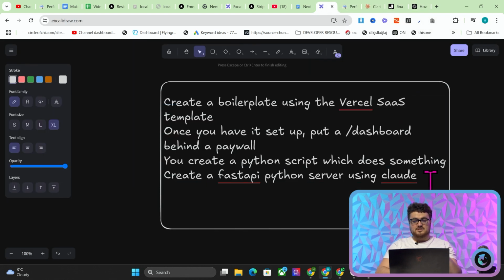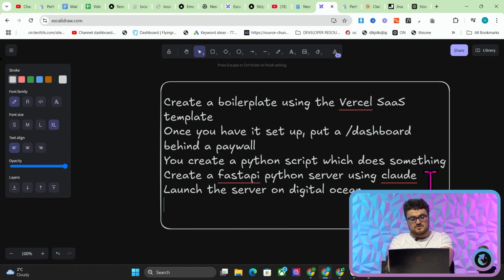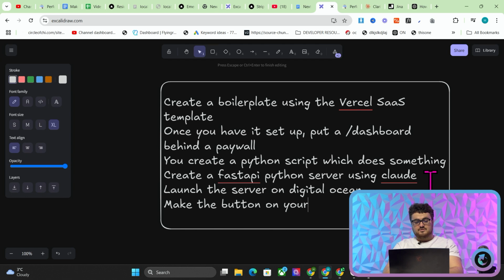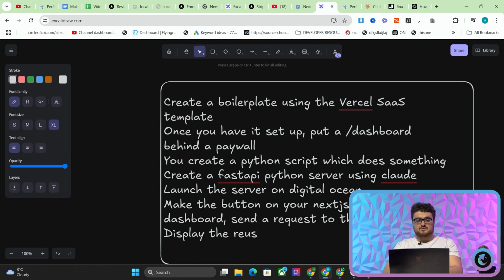So create a FastAPI server using Claude, and launch the server on, what's it called? DigitalOcean. You can use whatever you want. It's not an advert for DigitalOcean. So launch the server on DigitalOcean and then make the button on your Next.js project in the dashboard send a request to that server, and then the final stage of this is display the result.